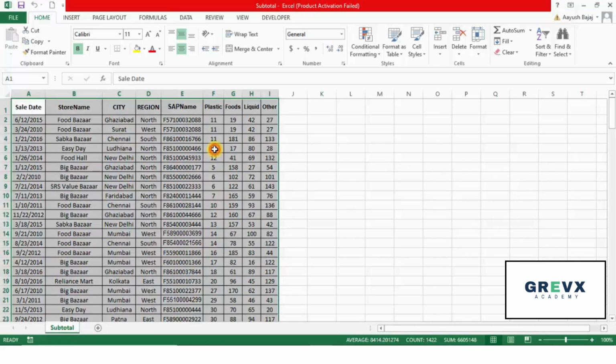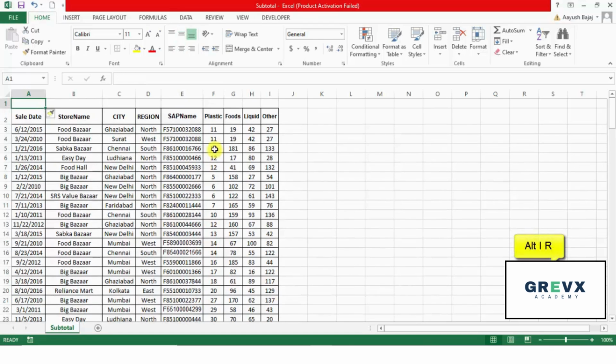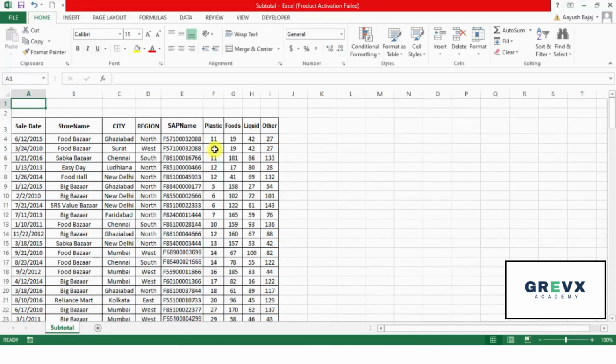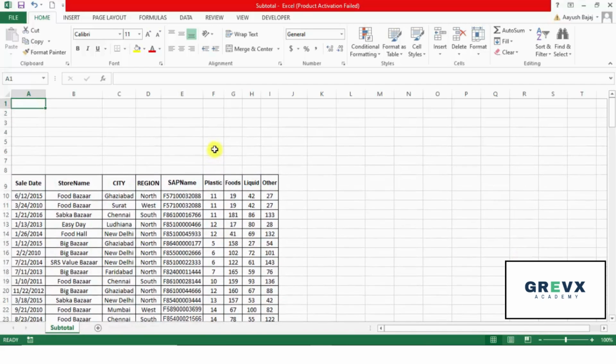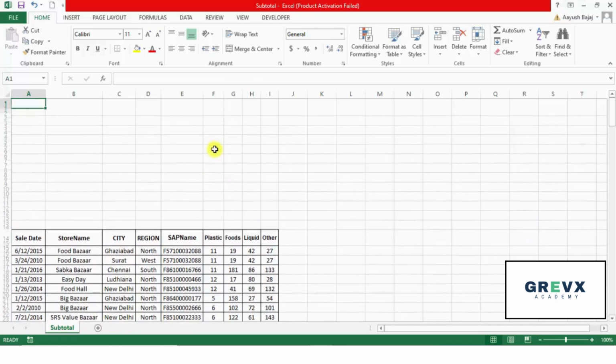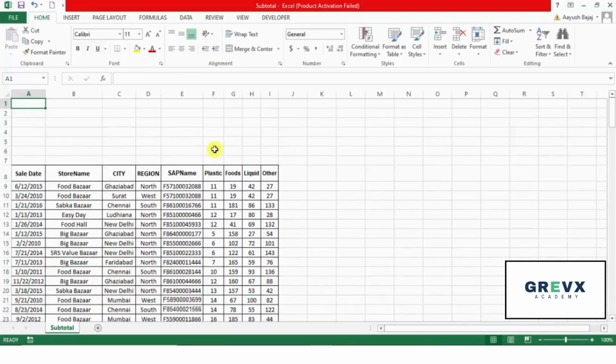Let's see. Suppose you have this data in front of you, and before I perform any operation on this data, let me just add 3-4 rows above it. How do I add a row? Alt IR. And if I want to add 4 rows, I add one row with Alt IR, and then instead of applying Alt IR again and again, I can simply press F4. F4 will keep repeating the last action, right? So I can add the desired rows.